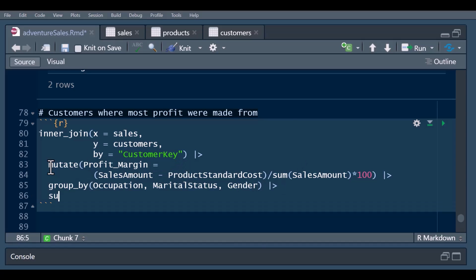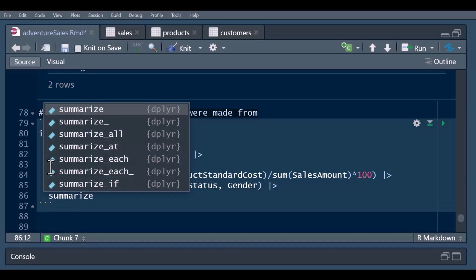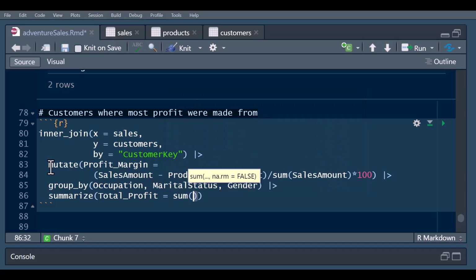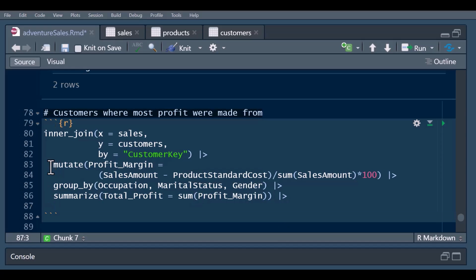Then after grouping, we summarize the total profits. So you can use profit, you can use sales, anyone. Let's just know the total profits, sum, profit margin. I'm now going to pass this to the arrange, because we want it to be in descending order. So descending of total profits.